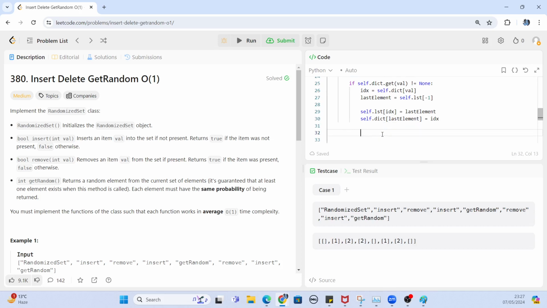And now I am able to pop the last element out of my list, which is again an order of 1 operation. Then I will also remove that element from my dictionary itself. So del self.dict[val], and then I will return true. However, if that is not the case, that means the value is not present in the dictionary at all, I will simply return false. Now comes the GetRandom method.